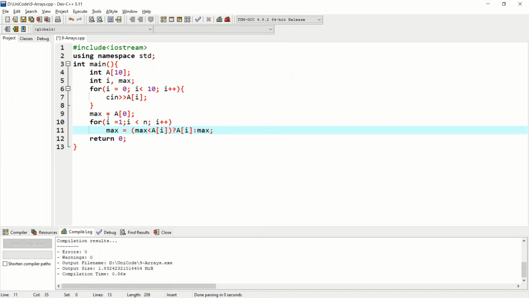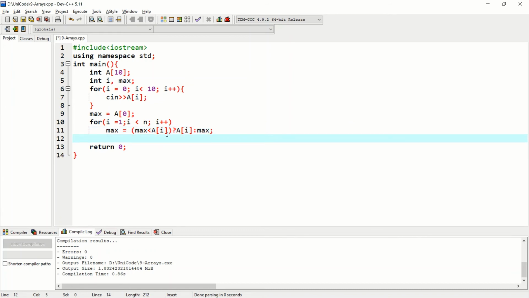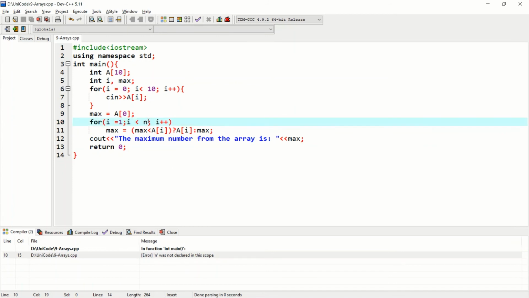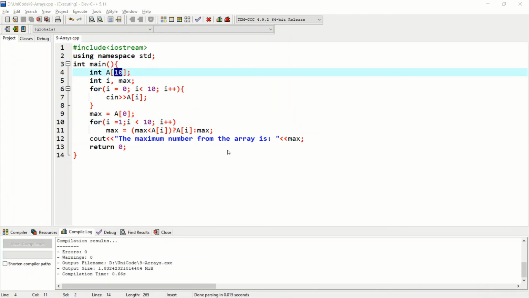I hope you remember this conditional statement. We can just simply print out the maximum number from the array is, and then a colon and then max. Simple. Okay, so there was an error, n was not declared. Okay, sorry, this was my bad. We can use 10 because we have 10 elements in the array. We can just run this code.